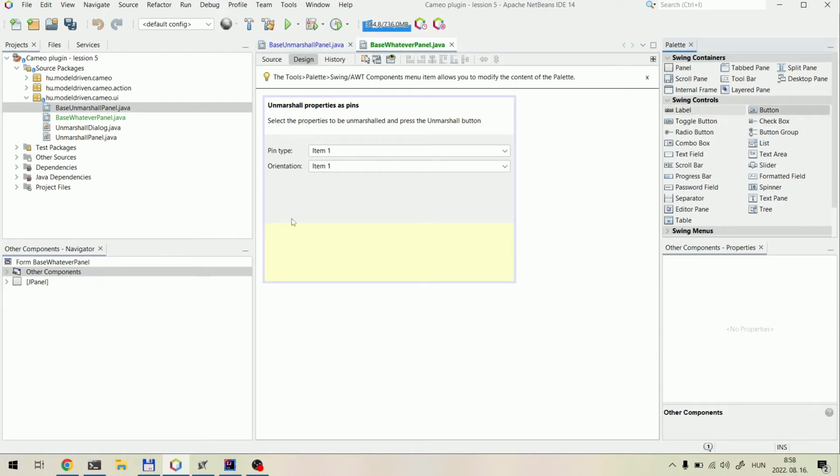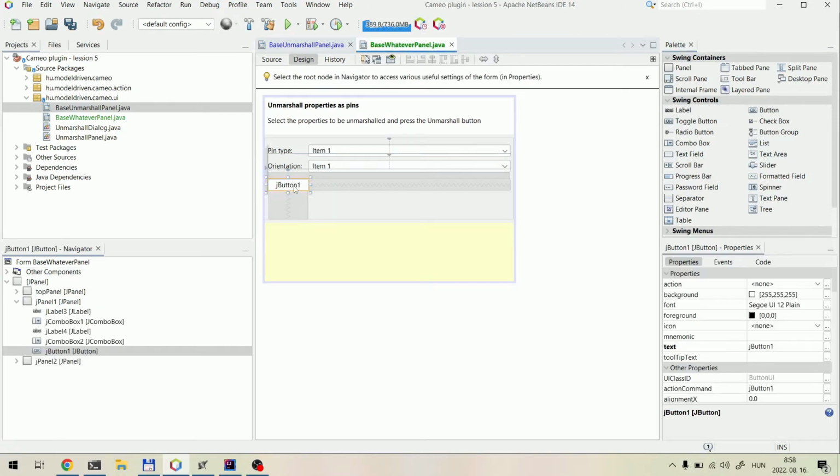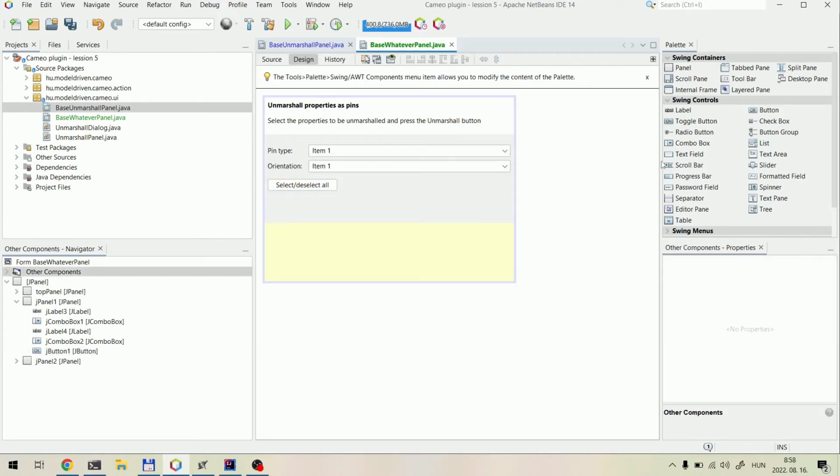So here I will add the button. So here's the button. And we can call it select, deselect all. So this is select, deselect all. This is also nice.